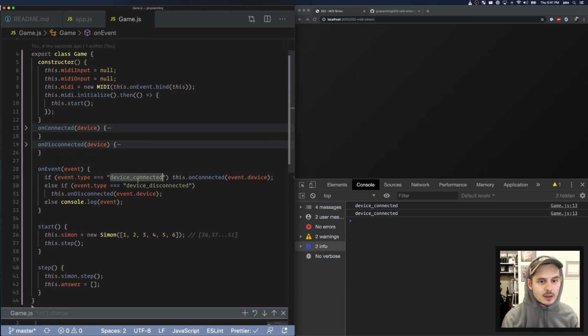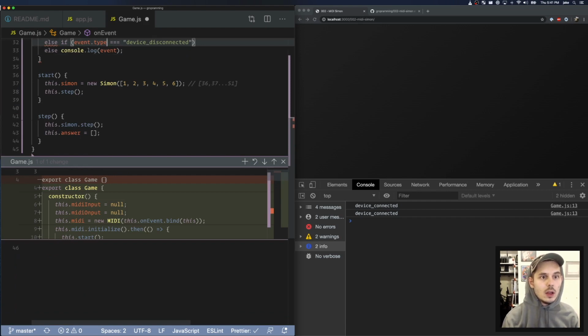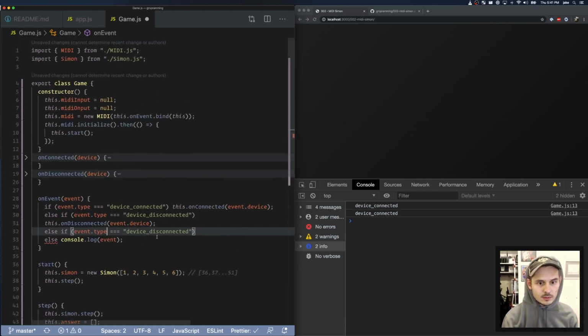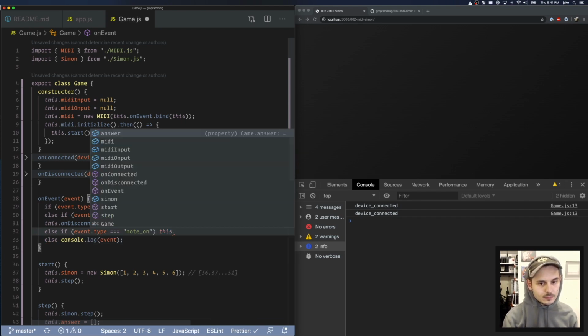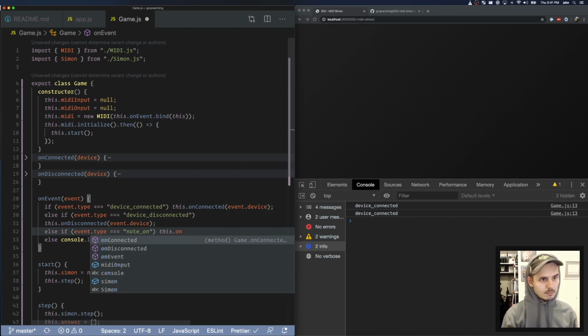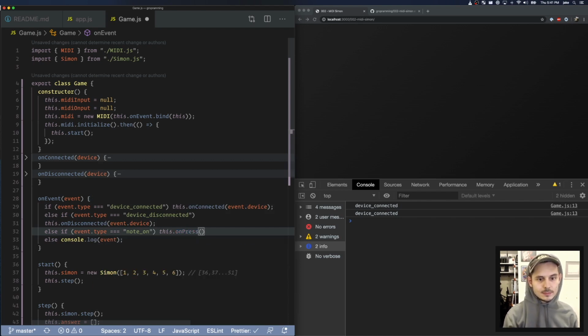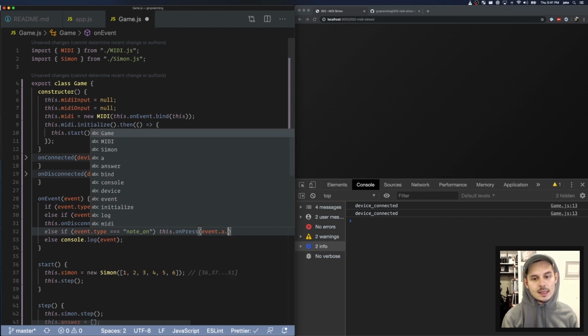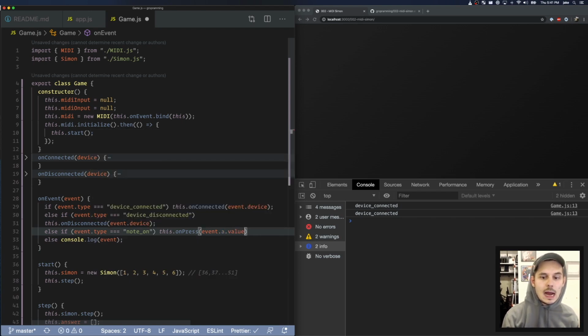So that's our device connected and disconnected. So let's get our note on event, right? So this dot on press, and that's going to be event.a.value. I know that on note on, the A value is which pad is being pressed.